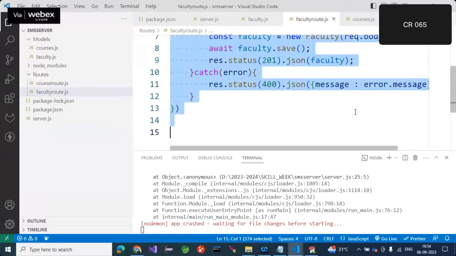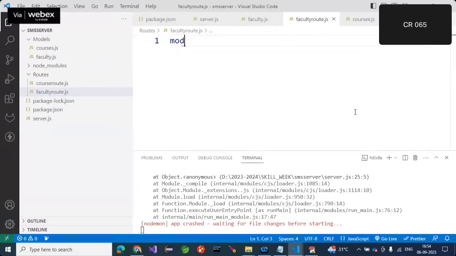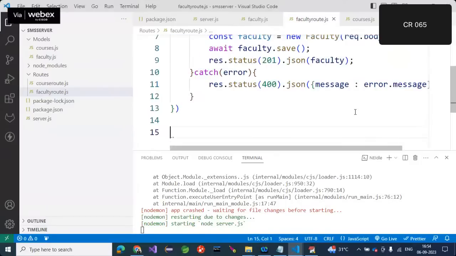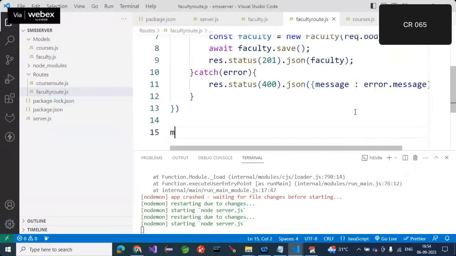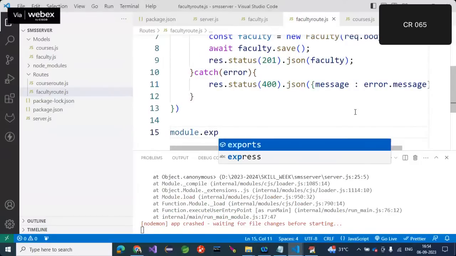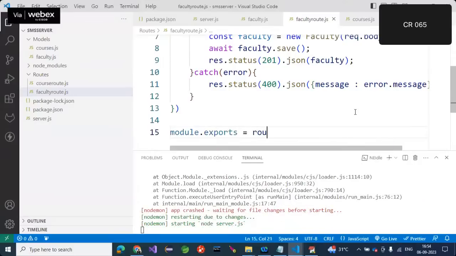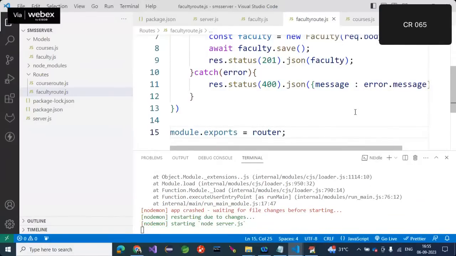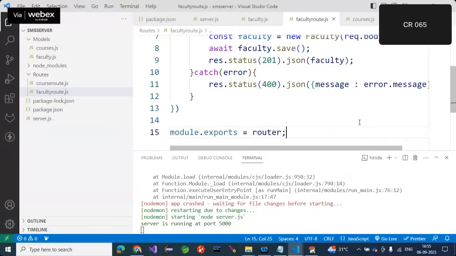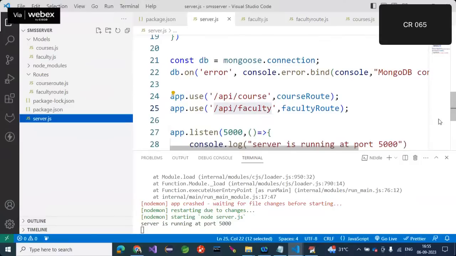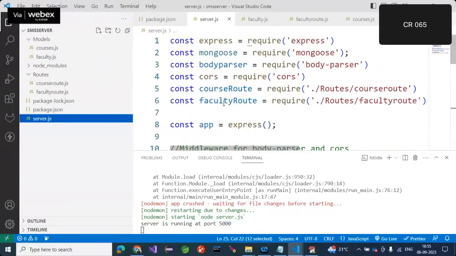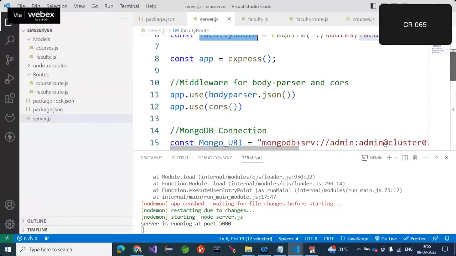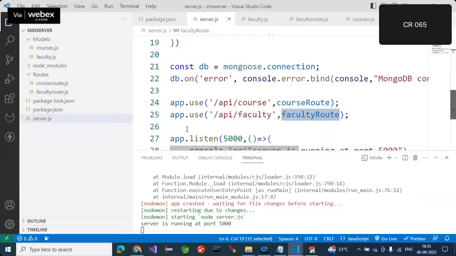Okay? Module dot exports equal to router. If it is not exportable, you cannot import it in the server.js. In the server.js, already I am creating that object, right? Faculty route. This faculty route I am using here, in the 25th line.